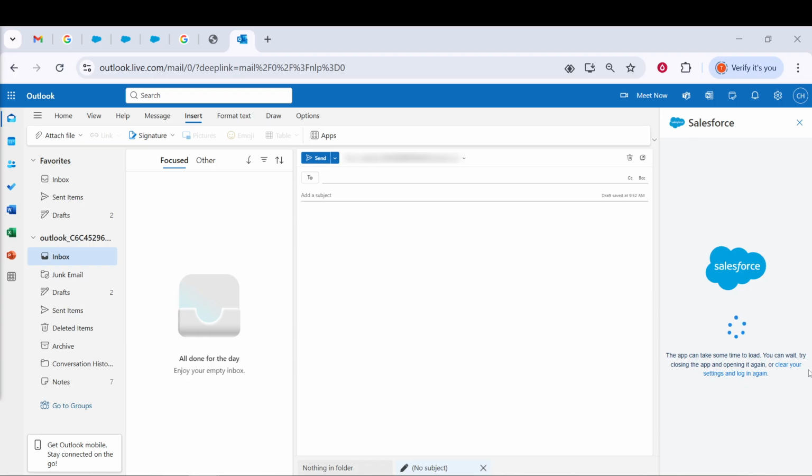This small but mighty tool will vastly improve your efficiency and productivity by keeping essential Salesforce features at your fingertips while managing your email communications. Happy organizing, and enjoy a more connected workflow experience.